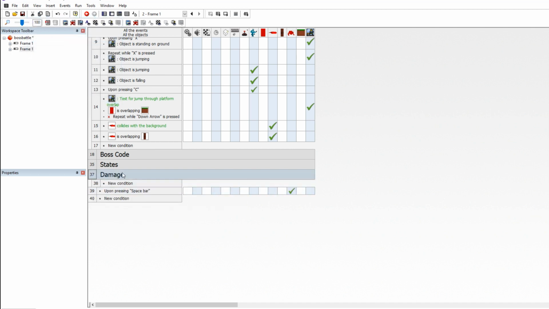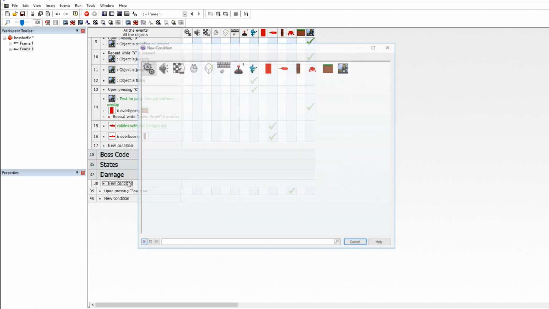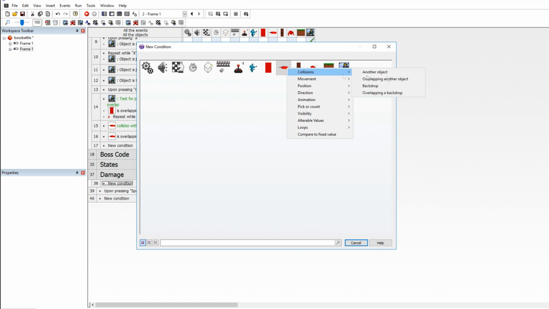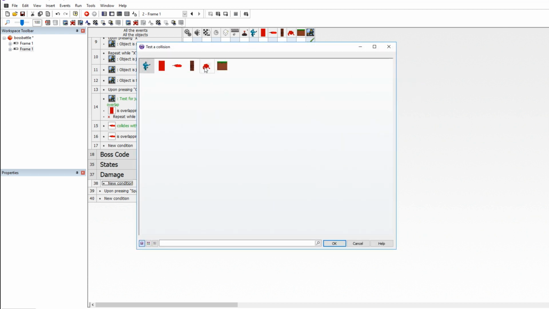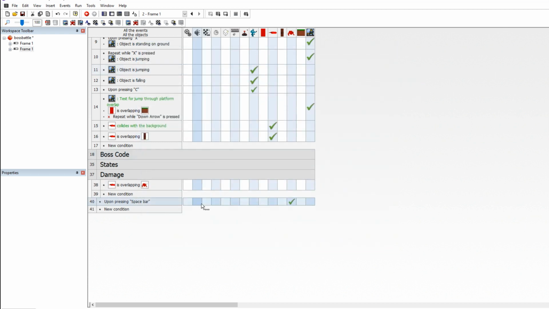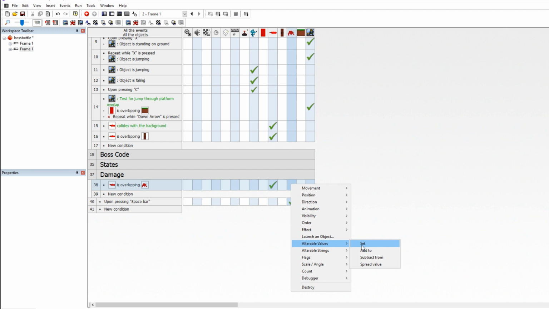Alright, so what we're going to do is we have it set up so if we press a button, we shoot out a fireball. We're going to find out if it collides with the boss. If it does collide with the boss, we're going to destroy the fireball, and we're going to subtract 1 from his hit point value.